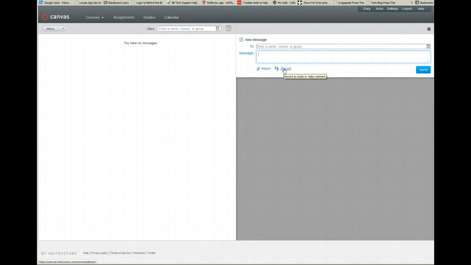When you record your message, it can be a video or an audio. All of your messages will show up over here. So they will have an archive of all communications you have with students, teachers, and parents if they are having access to your course.